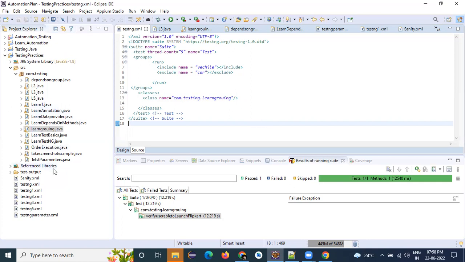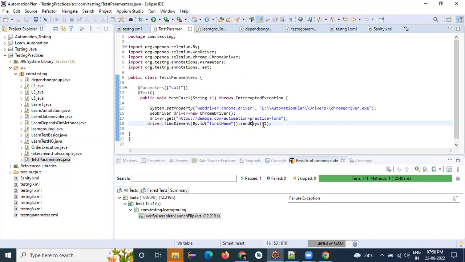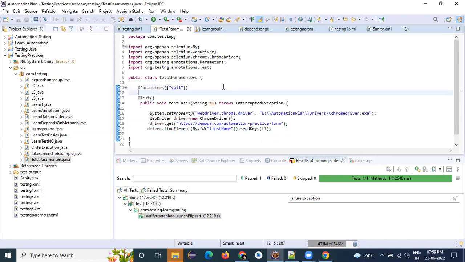Here, assume that this is a send keys, it is a username. Every time you want to test that particular functionality, with a different username. So instead of hard coding the username as a string here, how can I do it? Exactly, Selenium provides a parameter called at parameters. So this is the syntax, at parameters. You just have to mention at parameter like this.